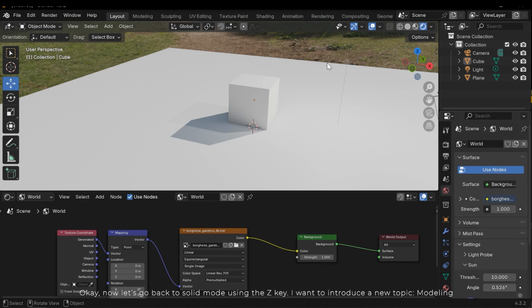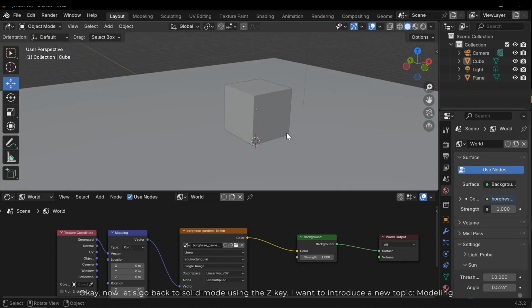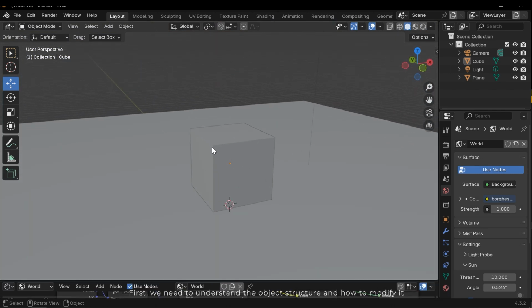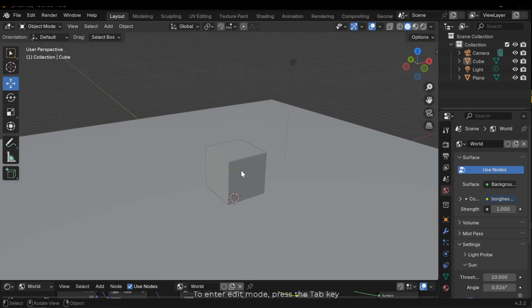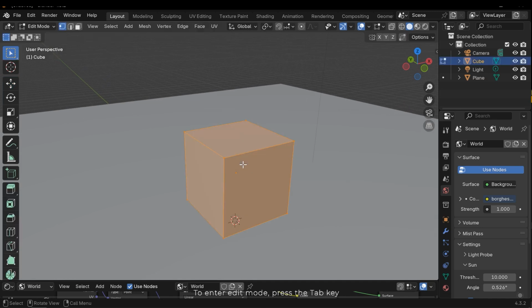Okay, now let's go back to solid mode using the Z key. I want to introduce a new topic, modeling. First, we need to understand the object structure and how to modify it. To enter edit mode, press the tab key. There are many options here that we can use to modify the model.